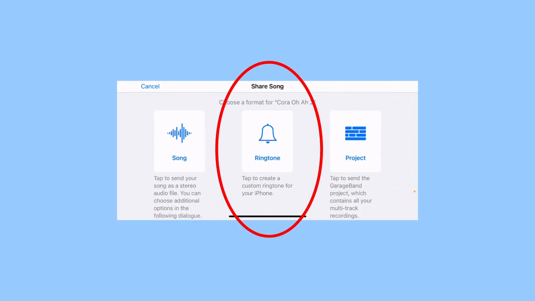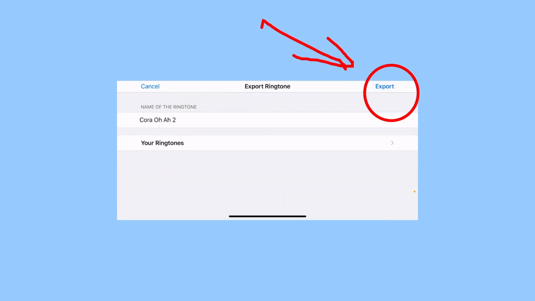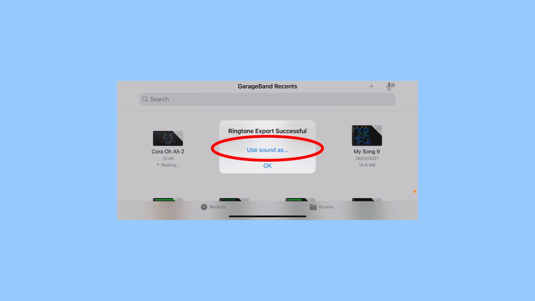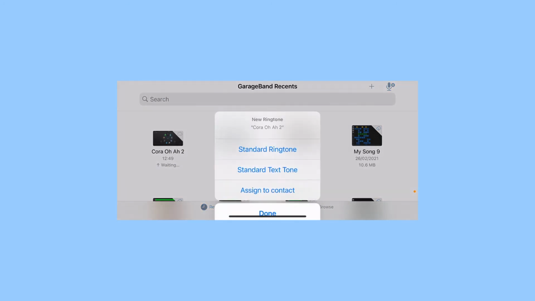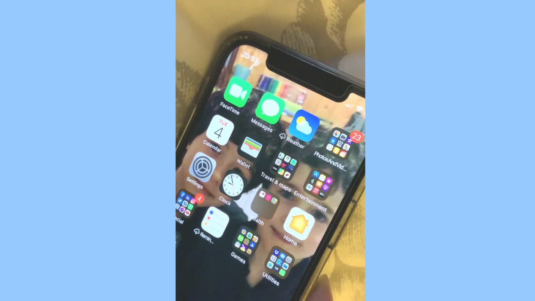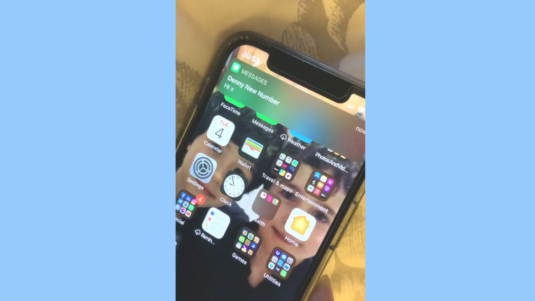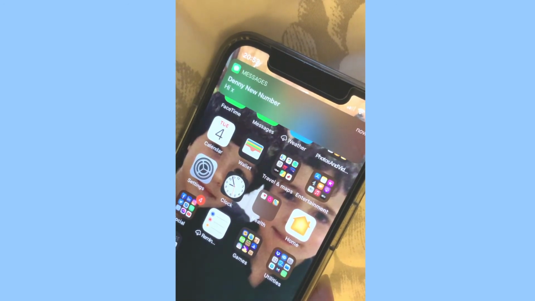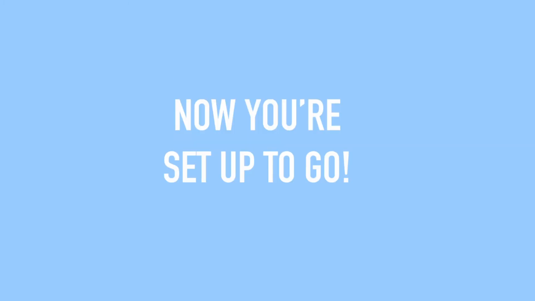And now select Ringtone. Click on Export. Then click on Use Sound As. And I'm going to select standard text tone. And now you're set up to go.